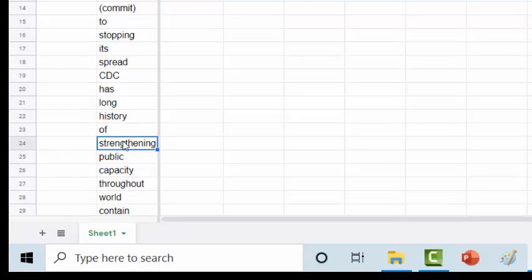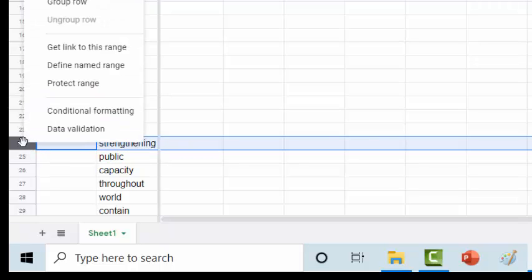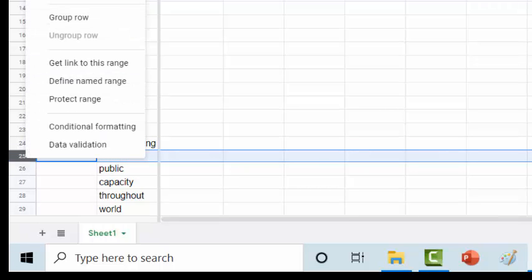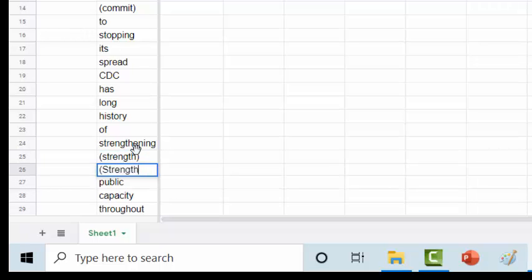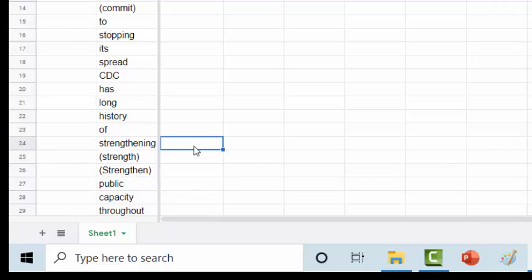Another example here is strengthening. That is actually strength with the suffix en, strengthen, to make it a verb, and then strengthening to conjugate the verb. So I'm going to insert 2 rows here and put those 2 breakdowns. That way, in case the dictionary doesn't have strengthening, which I happen to know it won't, I'll be able to look up strength when that became a word and strengthen when that became a word.